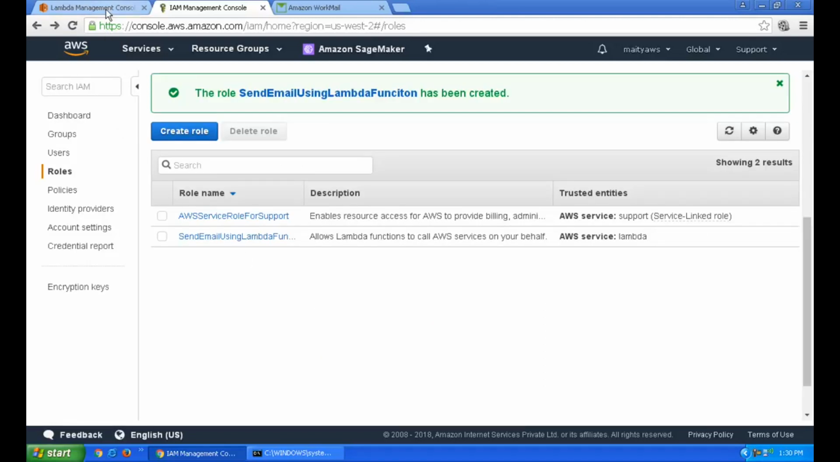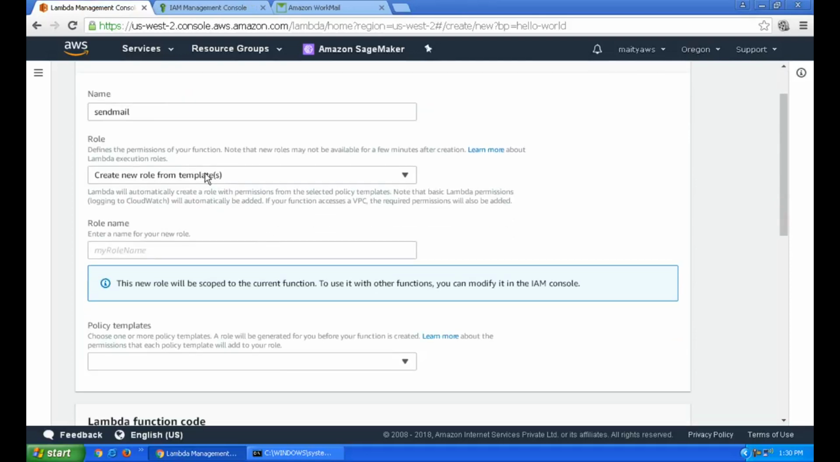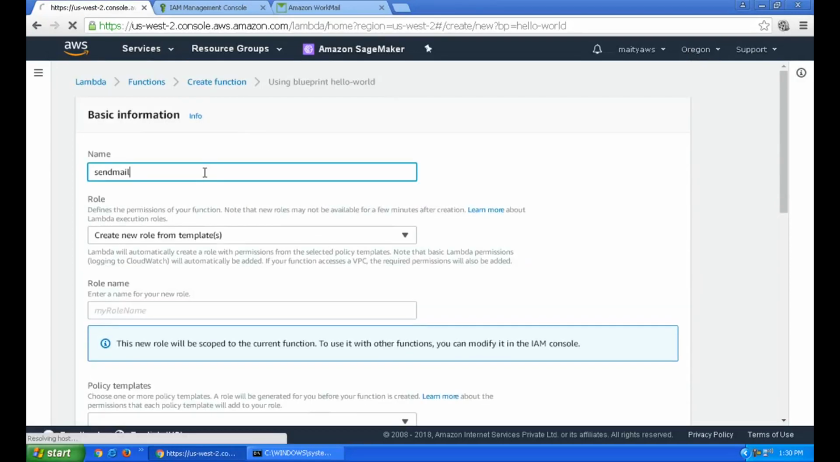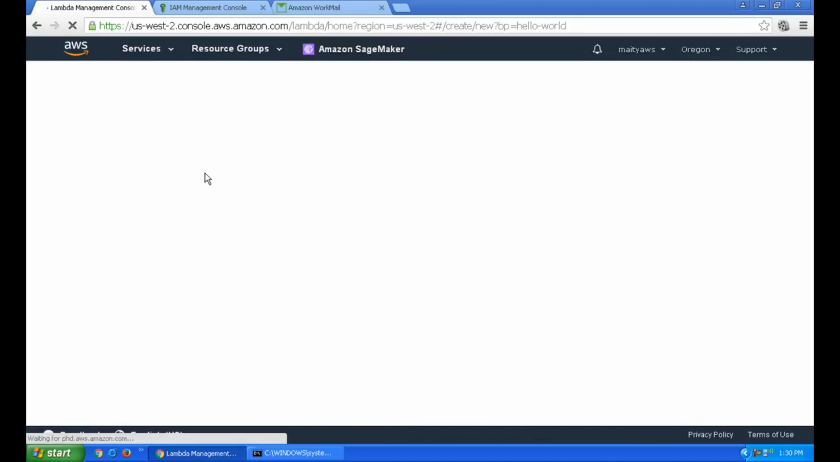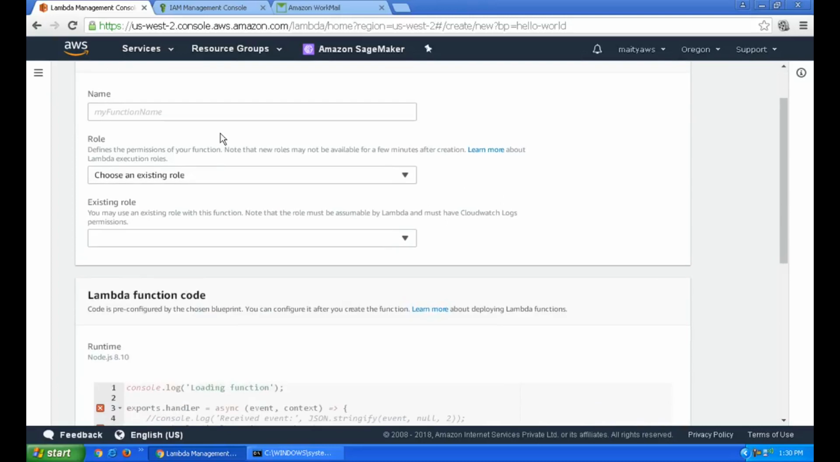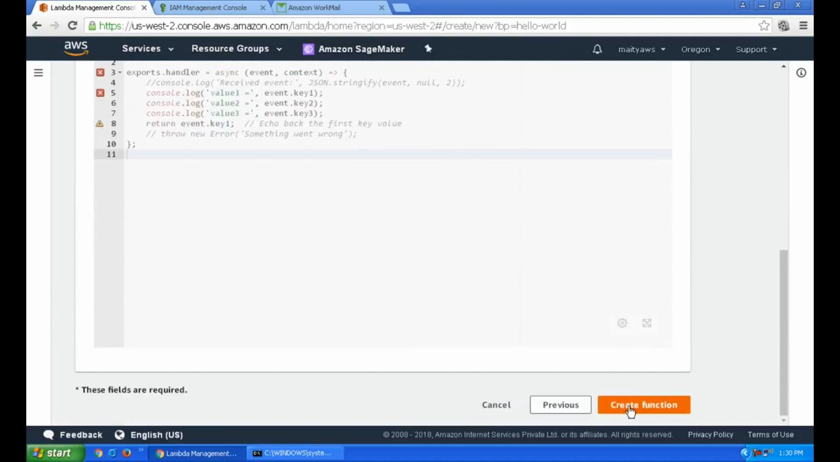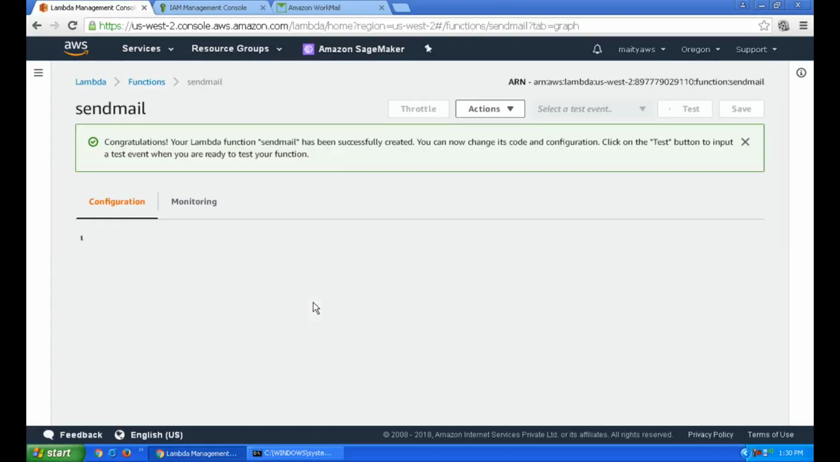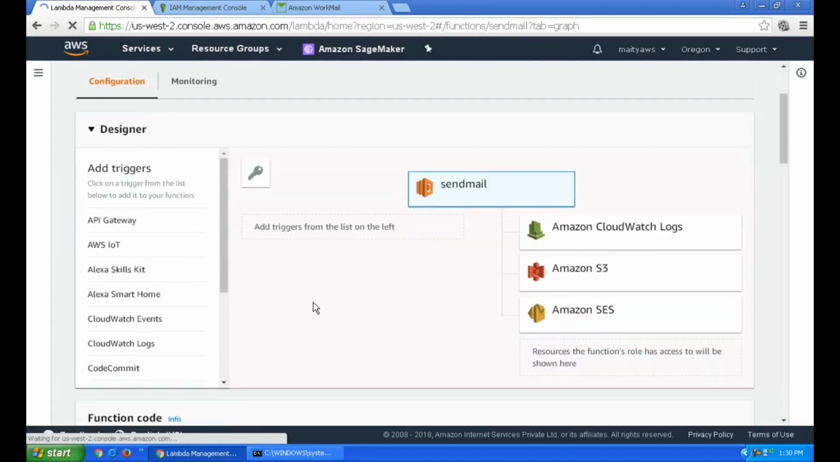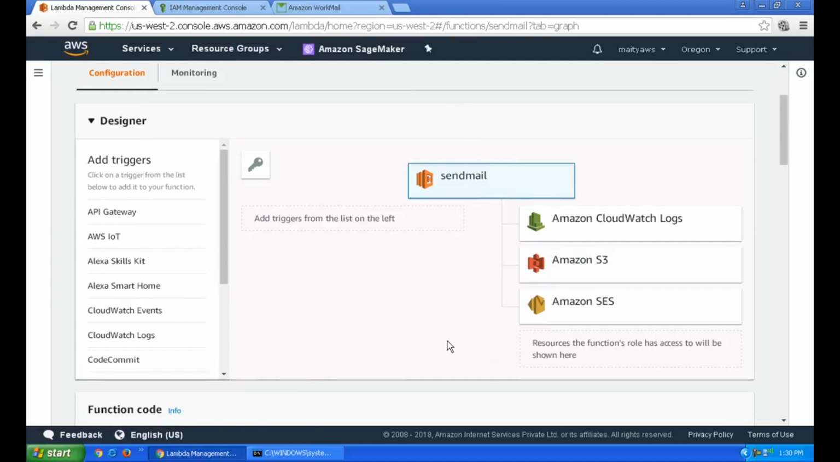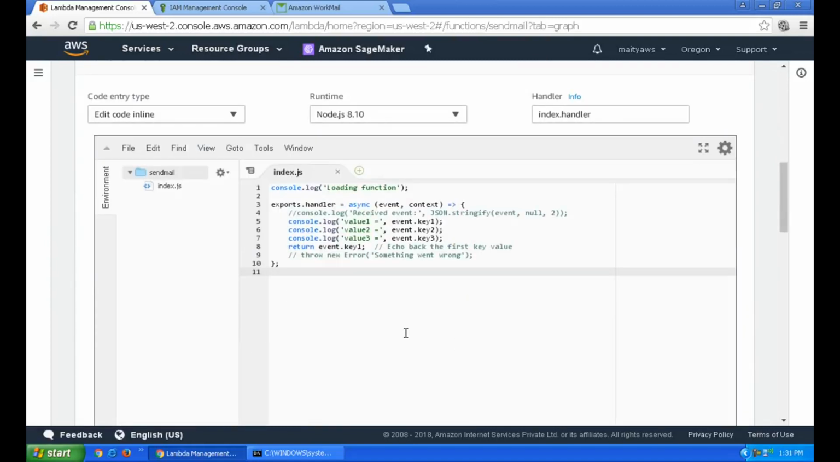Okay, so let's go to the Lambda console again. Choose existing role, as I have already created. So, send email using Lambda function. Okay, so let's create the function. Now the Lambda function is created. So let's go to the code and write the code as per our requirement.